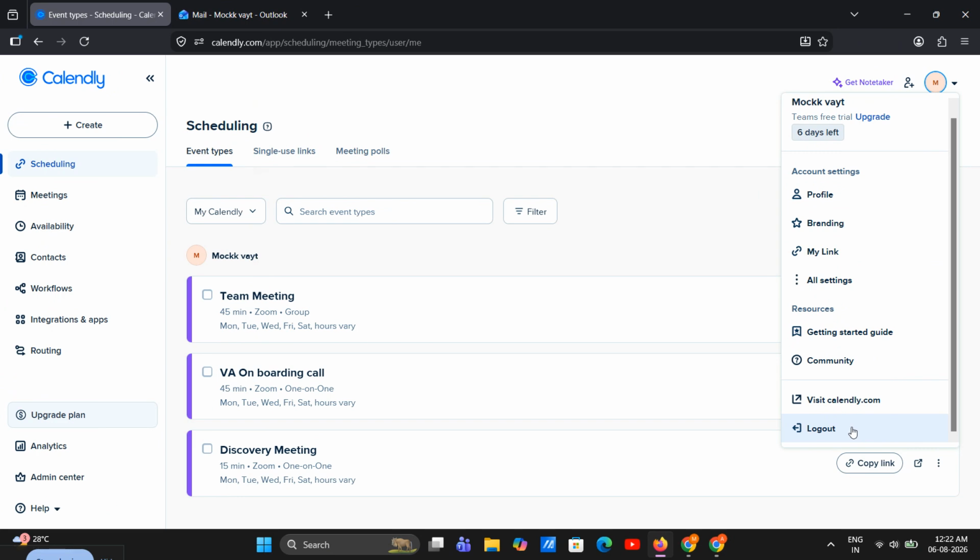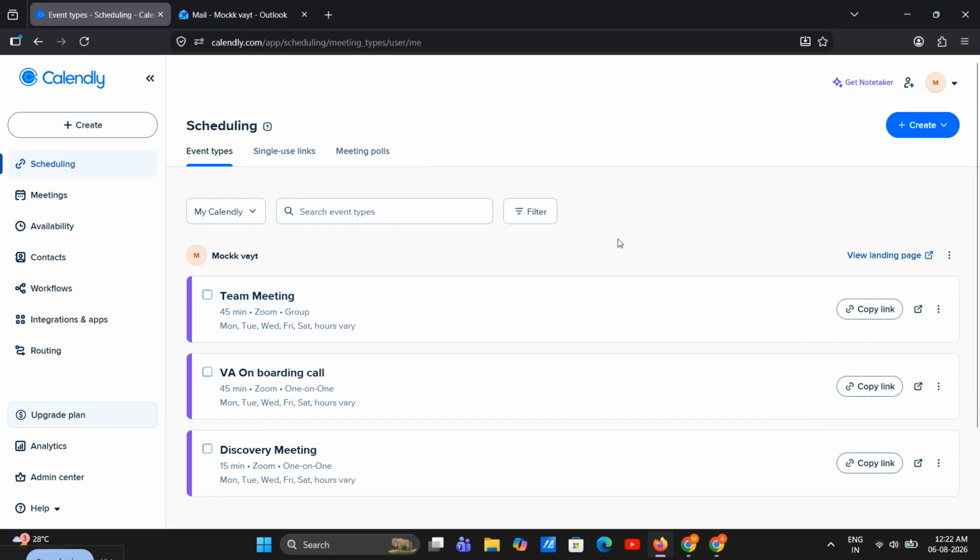Now, if you want a permanent solution and you're sure you want to fully deactivate Calendly, you'll need to delete the account. This is the important part to pay attention to because deleting your account is permanent. It removes your scheduling links, event history, and your account configurations, so only continue if you're completely certain.